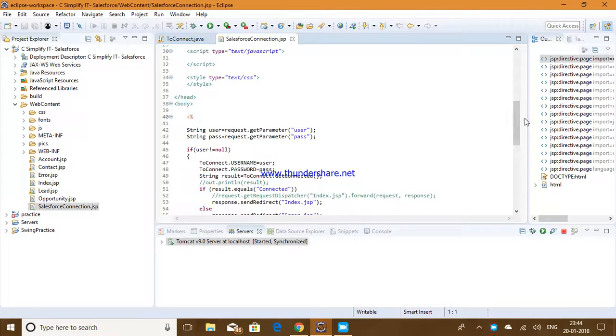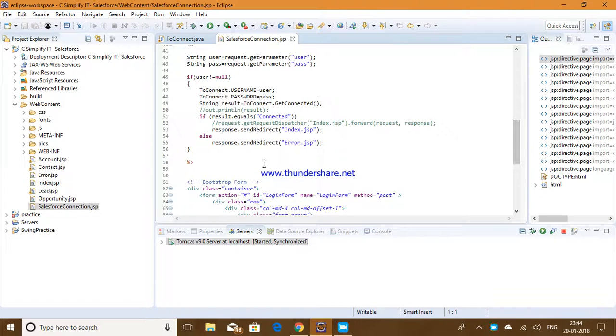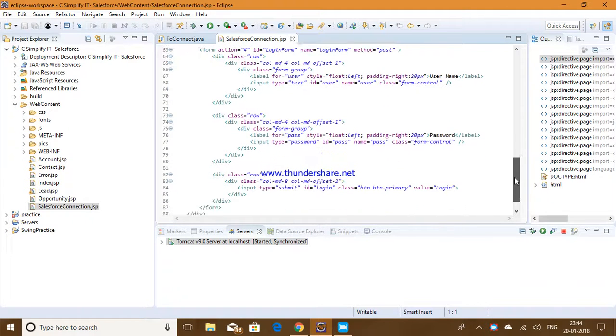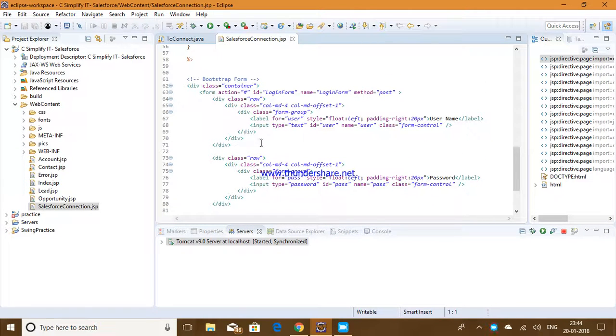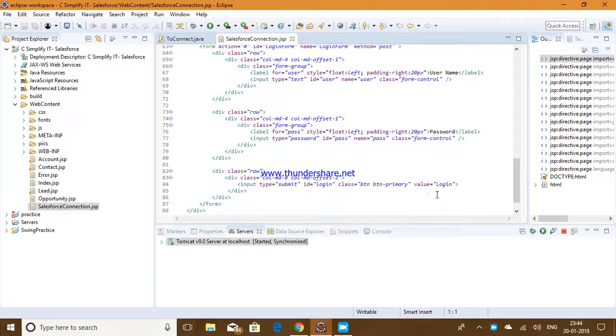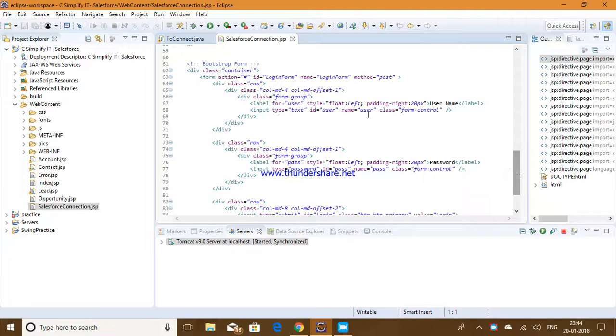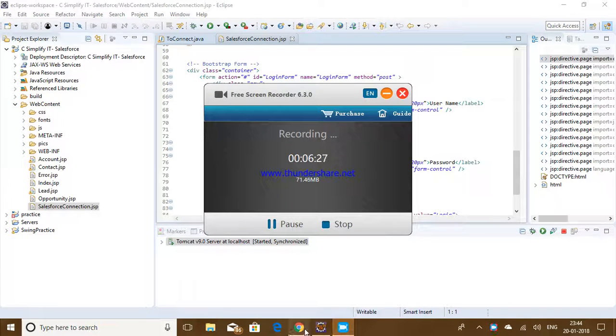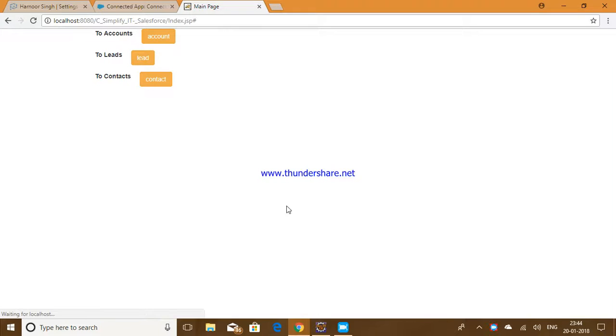This is the percentage tag to include Java in my JSP, and this is my form, the bootstrap form. Okay, so now we see there's a username and a text field. There's another password and a text field for it, and there's a login button, and the type is submit. Okay, and the form method is post. So basically you won't see anything coming over on this.